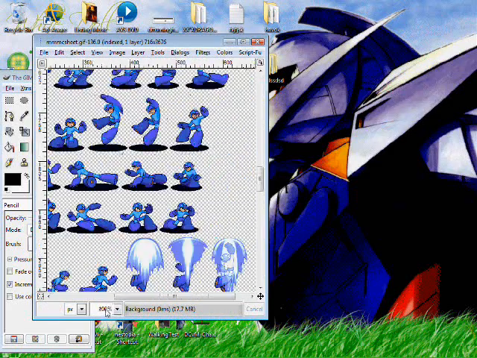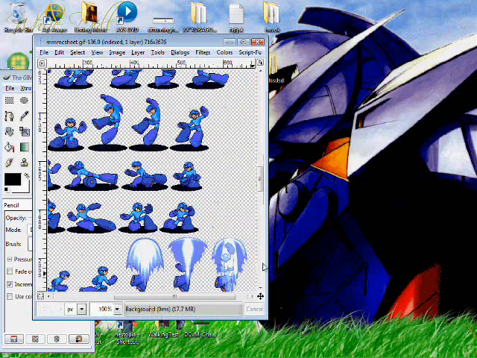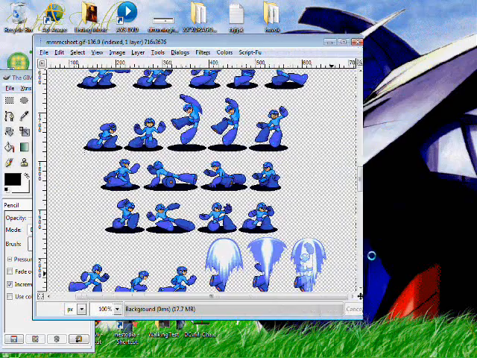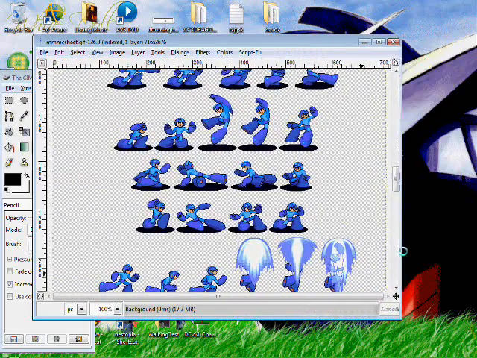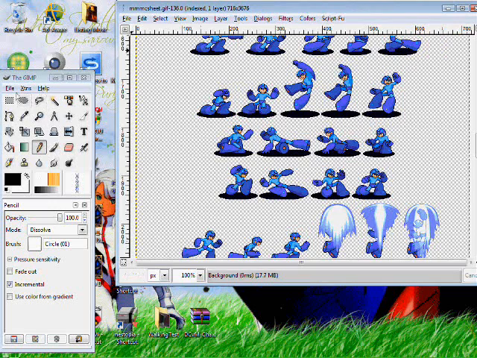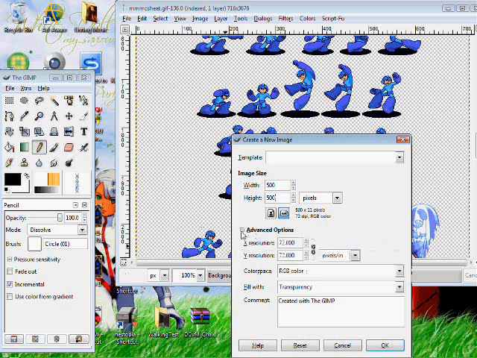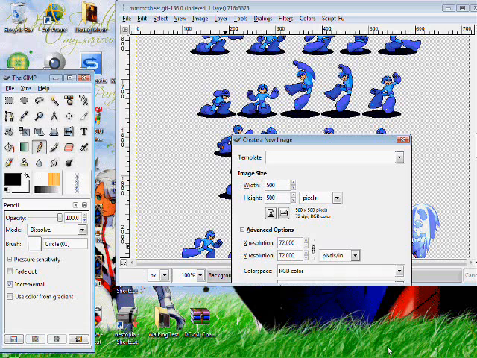Bam! Mega Man! Just so I can see the whole thing. There we go. Alright, so we got that. So let's make a new document. I'm going to make it 500 by 500. And you go down to Advanced Options and select Transparency. It might not be the first thing selected.